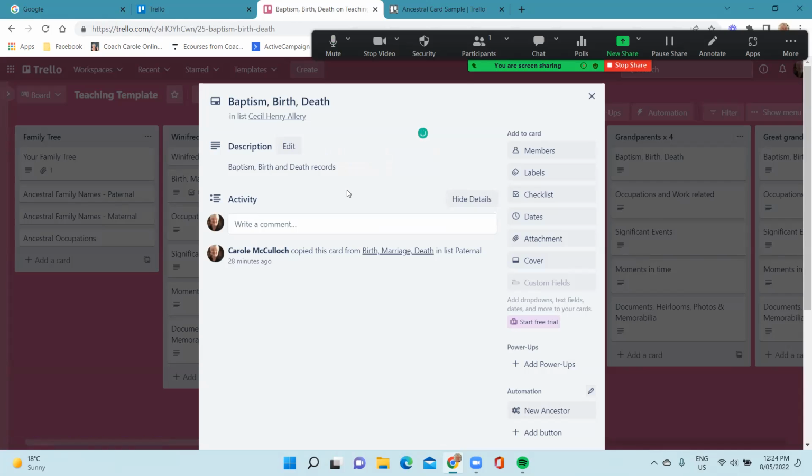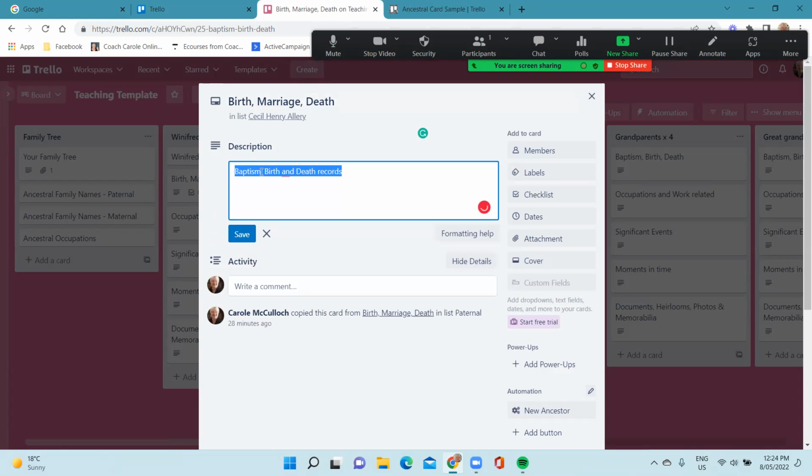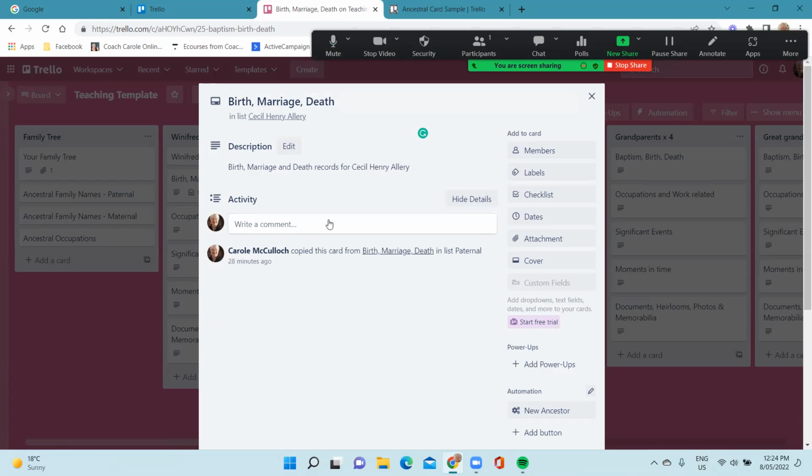And in his card, again, I don't have baptism, I have birth, marriage, and death. So we'll just change the heading again. And do the same here. And as you can see, you can edit very simply.